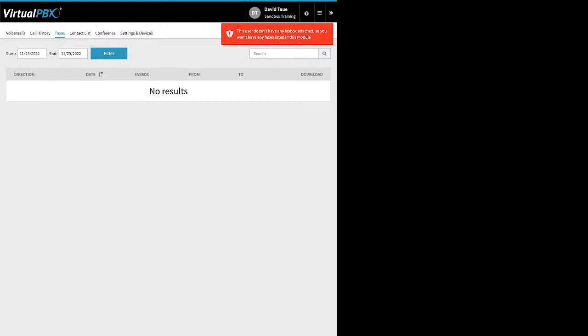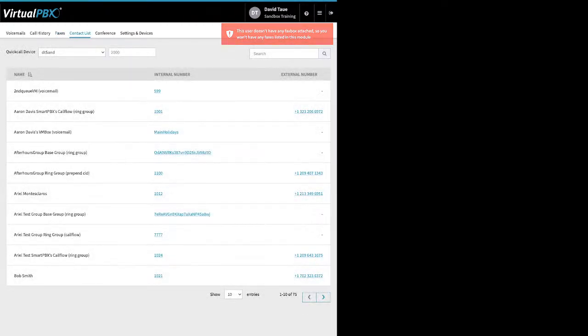The fax tab only works with users with their own fax box. Contact list, this is a read-only list, right? But it allows your staff members to see all the other extensions or phone numbers of users, groups, attendants, etc.